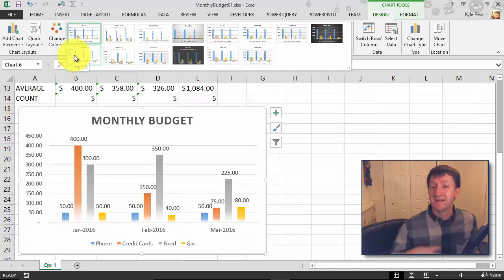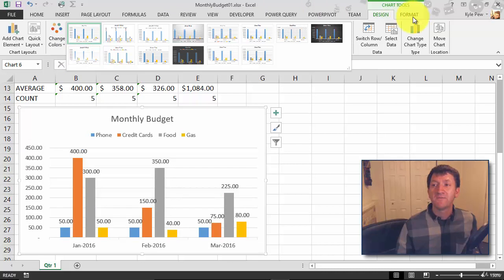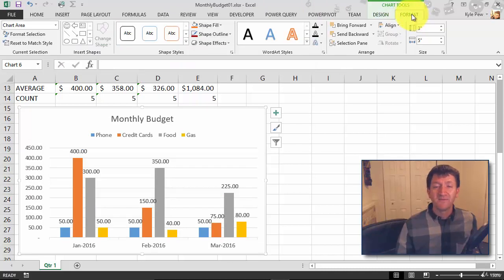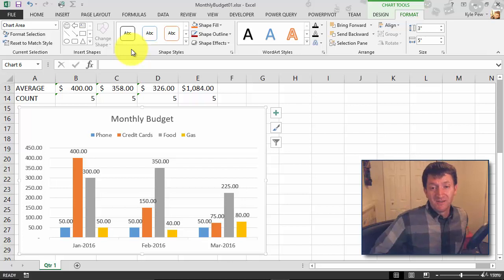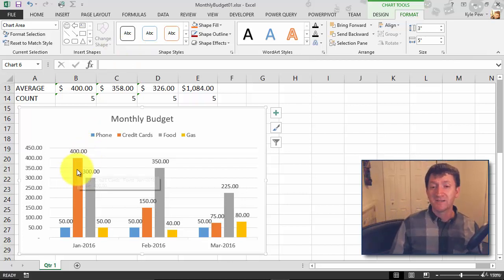But if you want to get into the nitty gritty and really start to format it on your own, I'll go over to the Format tab. On the Format tab, you got all your formatting options. We were talking about formatting shapes earlier. A lot of this stuff is the same options. So let's see. I want to change the big orange one. I want to make it some form of red.